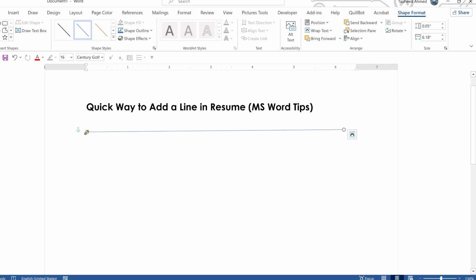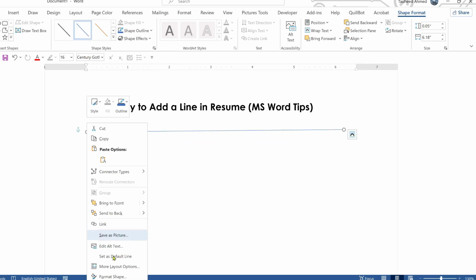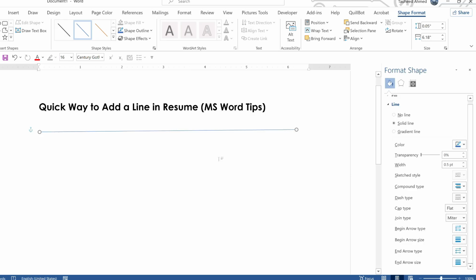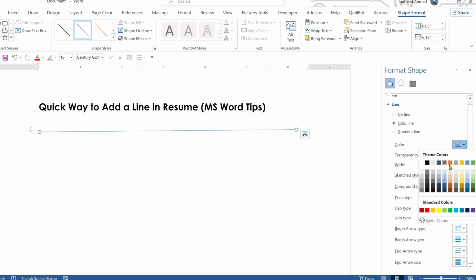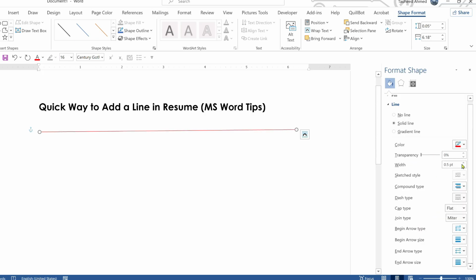Now right click on the dot of the line and go to Format Shape, and here select the solid line. Pick the color of your choice. I'm selecting the red one. You can increase the width as per your need, increase the transparency as per your requirement, and you can explore more options in the right window pane.